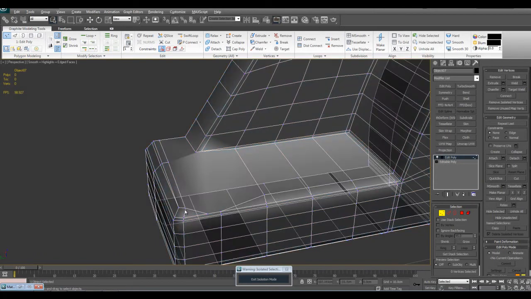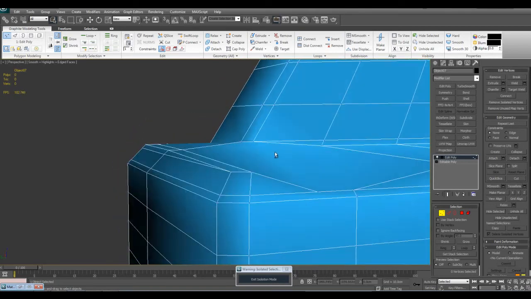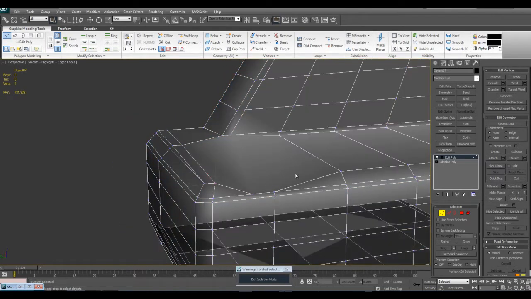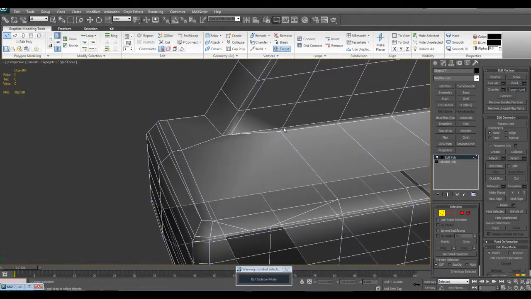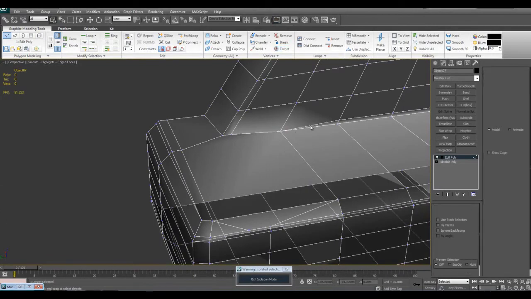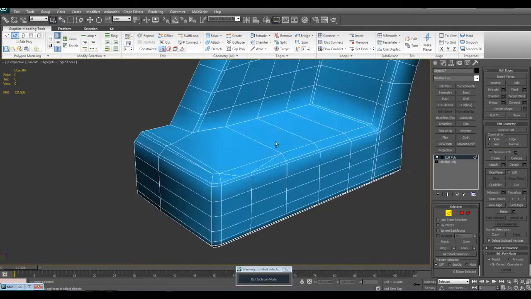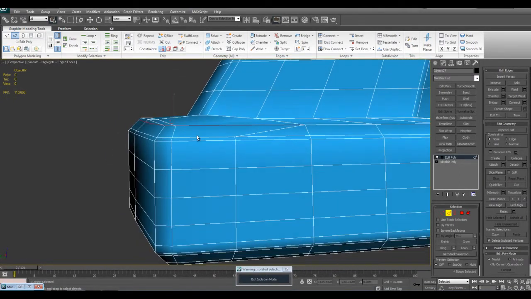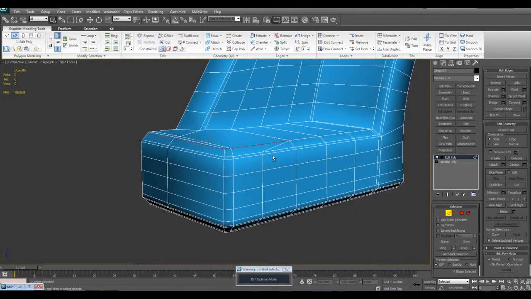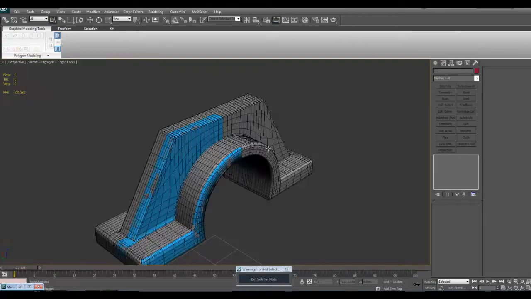Okay, I'm not sure what happened there. Sometimes you get strange results when you start removing, when you start optimizing. Okay, let me compare with the original mesh.